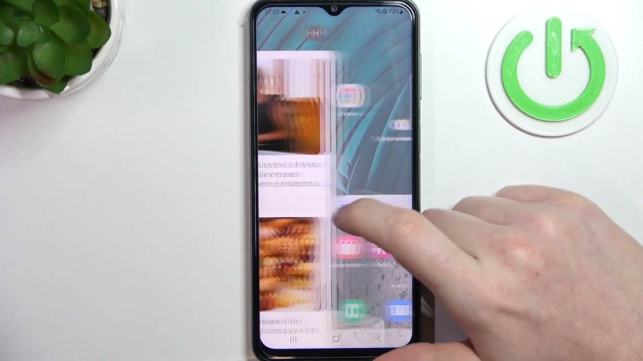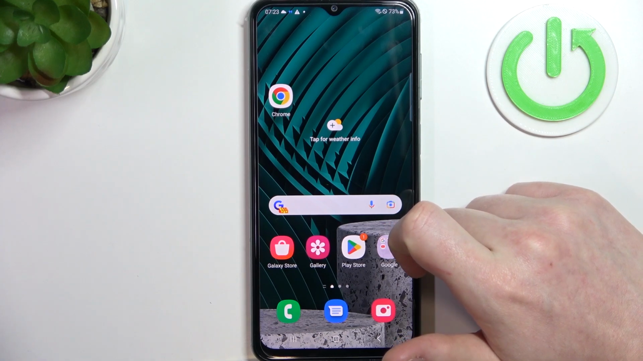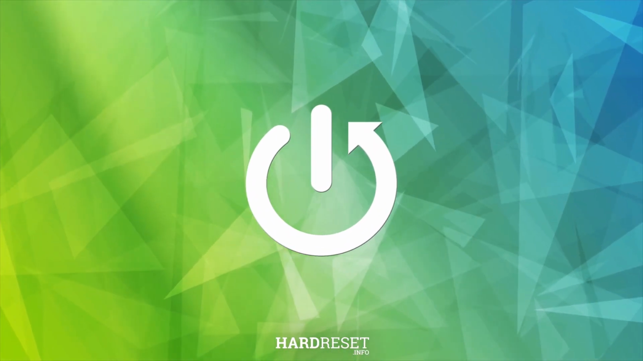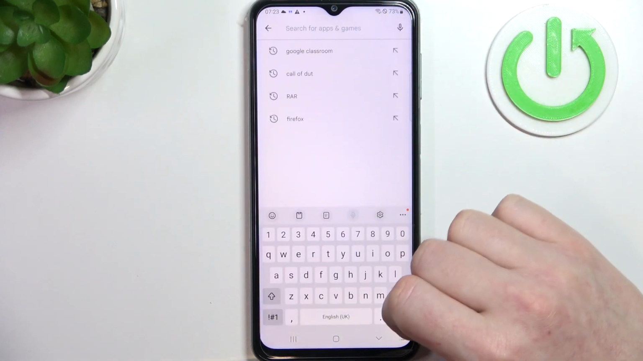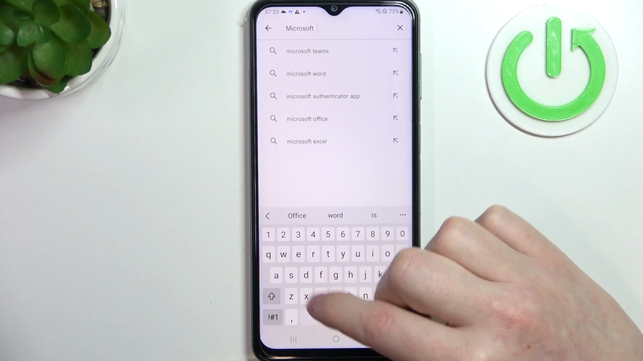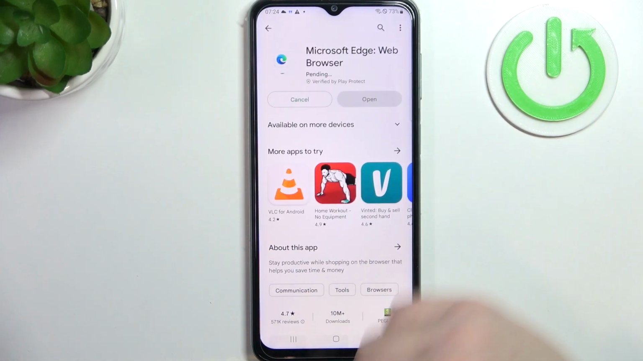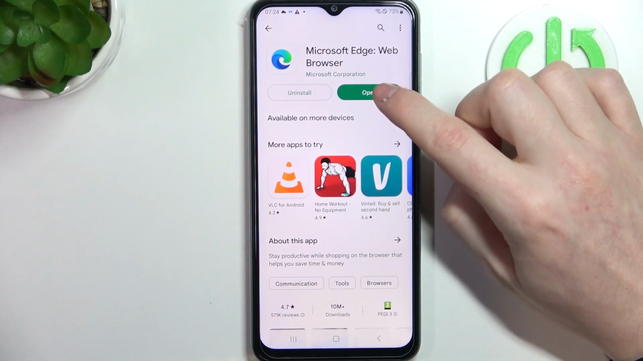Hello, in this video I want to show you how to install Microsoft Edge browser on Samsung Galaxy M33. And to do this you'll need to open your Google Play Store. Inside try to find an app called Microsoft Edge. Select it and download it. After installation process is complete, you should be able to launch it.